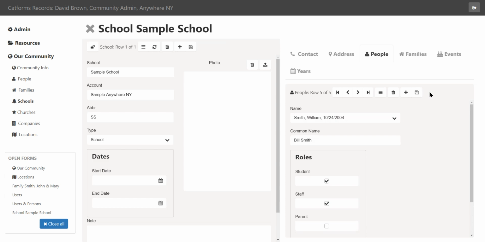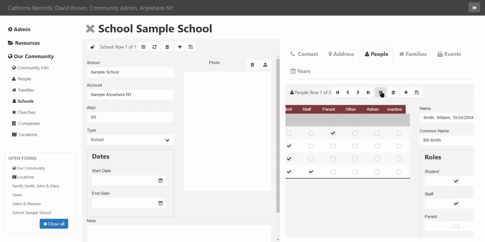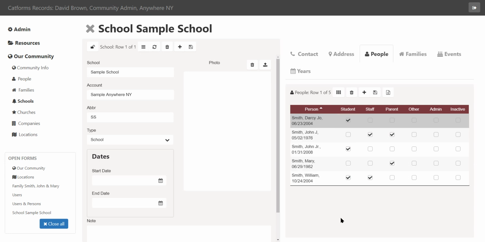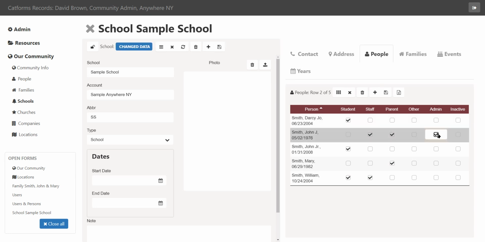We will save that, but there's one more thing we need to do. We have our list of school personnel. I'll hit refresh here. And we need to have a school administrator. So we will select John here and mark him as an administrator and save it again so that he has a school administrator role. And that concludes this.